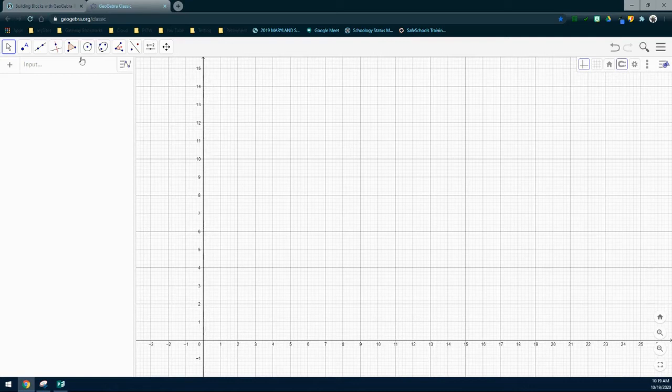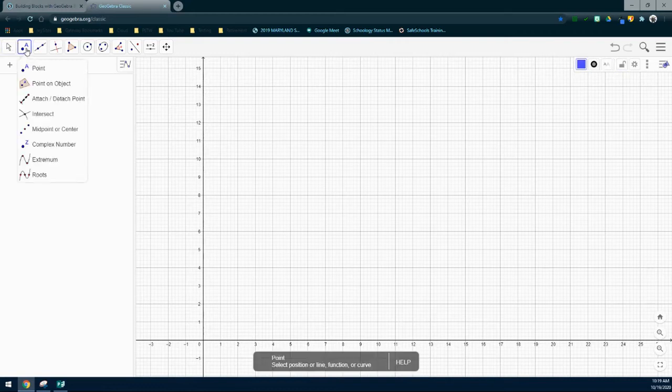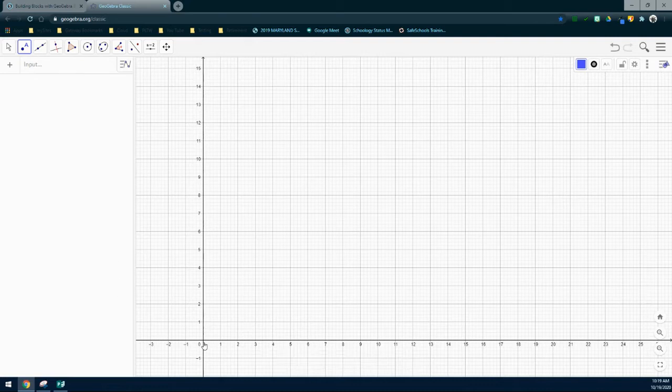So we're going to start with using this second tool, which is our point tool, and we're going to click on that, and you will see that there's a drop-down menu. For this one, we're just going to select the first one, which is point, and we're going to go over and find our coordinates of 8, 3. So starting at the 0, 0 origin, we're going to move over 8, and then we're going to go up 3 and click.